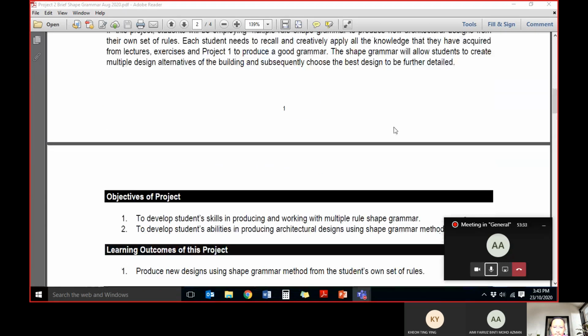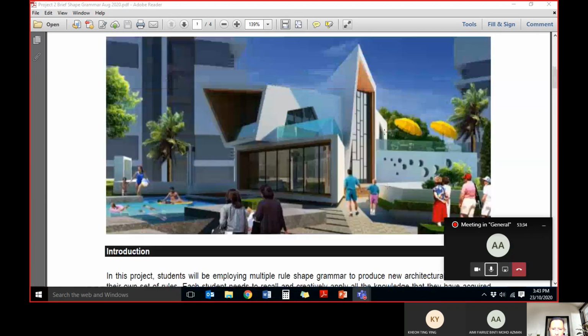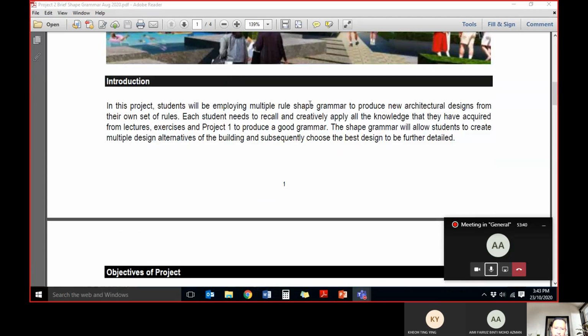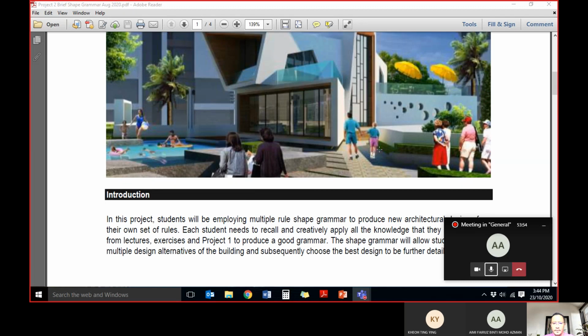And then I might also change this, instead of multiple rule shape grammar, let me review the brief first. I'm still thinking whether you need to use multiple or you can also use a single rule shape grammar.